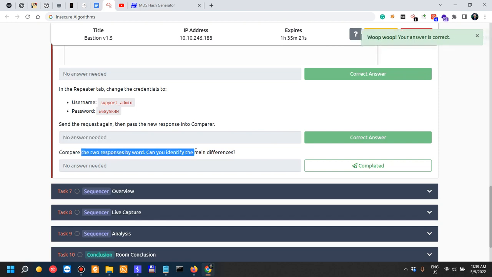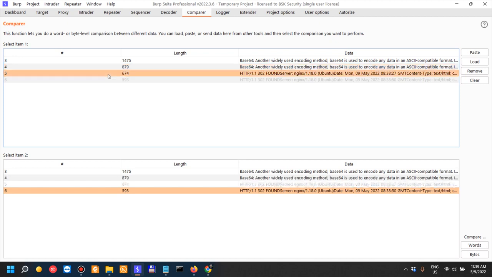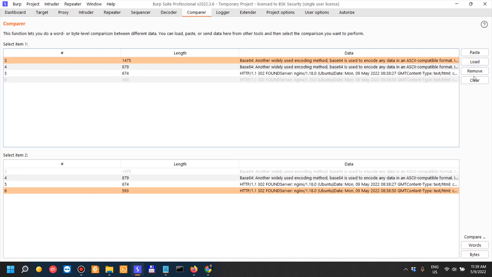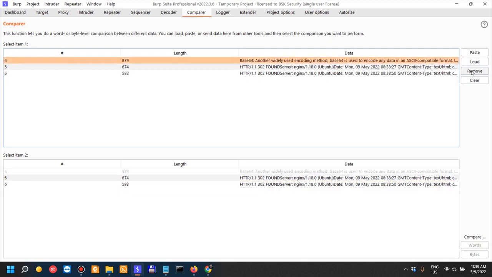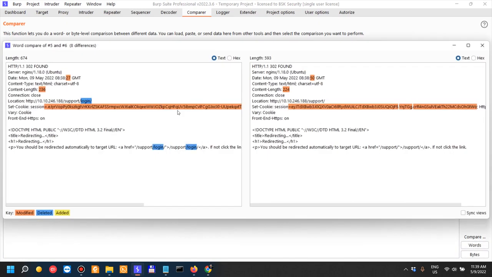Compare the two responses. Can you identify the main difference? Let's actually see. So we are in the comparer. We remove the first. What do we need to remove? So let's see. We remove the first two, and then we are left with our two responses. We compare our two responses by words, and let's actually look at the differences here.